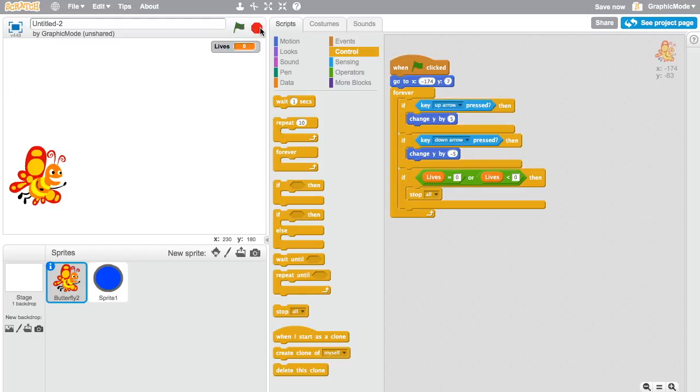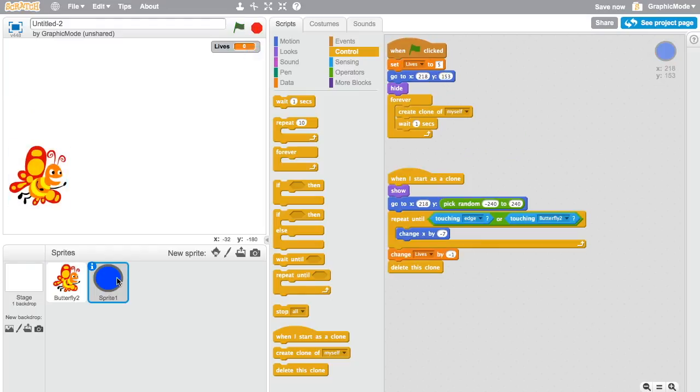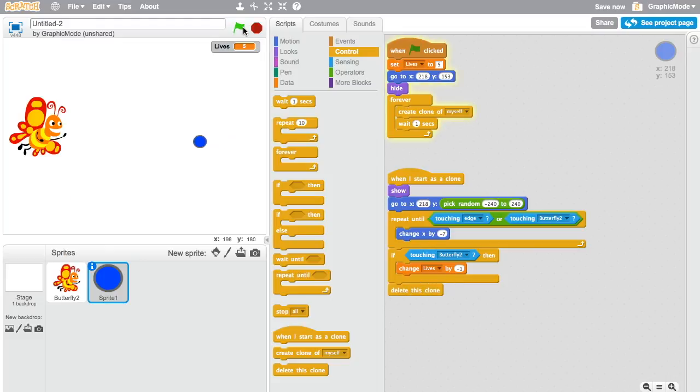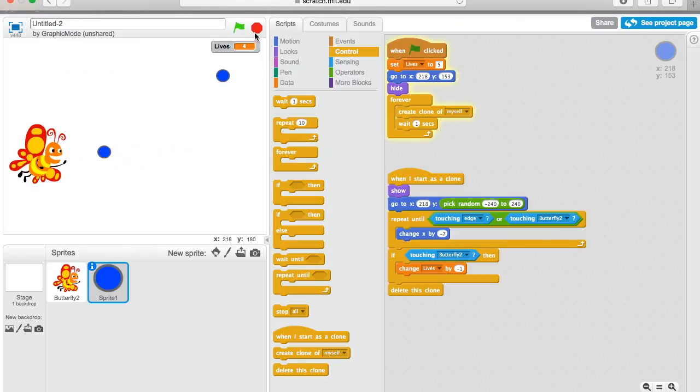But there's a problem. You see, we're losing lives without even doing anything. This is because if it touches the edge, it also deletes a life. So the way to fix this is if touching butterfly, then change lives by -1. Now let's take a look. If we dodge that, it doesn't take anything away. But if we touch this, we just lost a life. Perfect! Now there's another thing that's really bad.